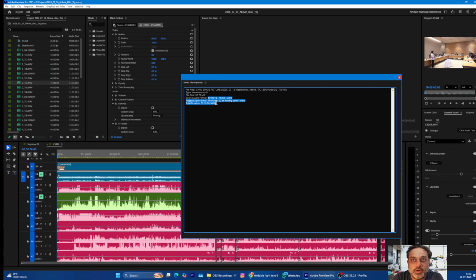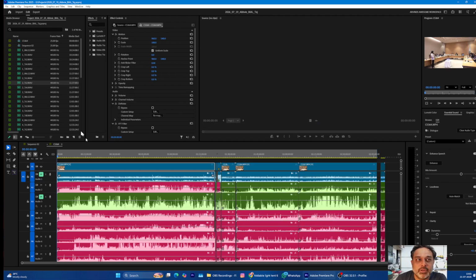If you look at the media file properties here, it clearly states that the audio is 44,100 Hertz or 44.1 kilohertz, 16-bit mono, and the project audio format is set at 44,100 Hertz, 32-bit floating point mono. So there is a little bit of a mismatch between the two types. In fact, when you open a new file and create a new project, it usually gives you 48,000 kilohertz, and that usually is the issue.